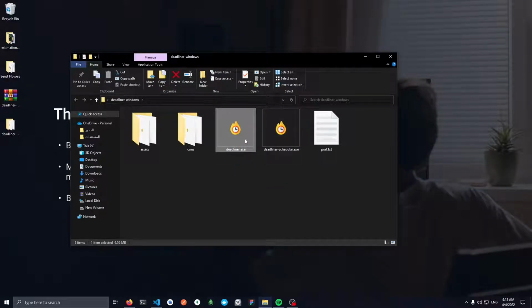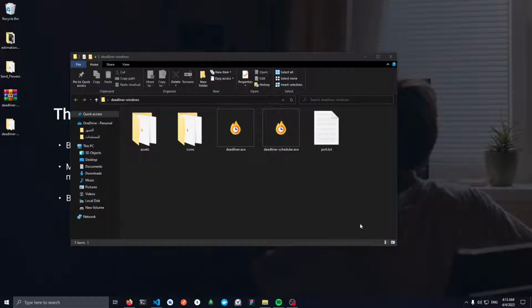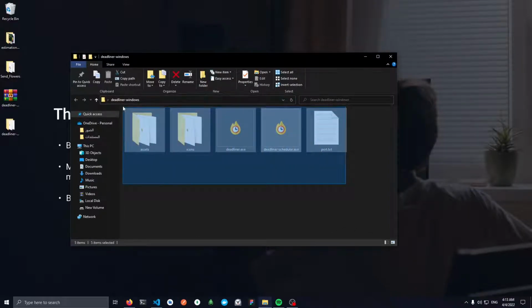So the first one, which is called Deadliner, is the binary that is responsible for rendering the GUIs that you will interact with to input your configuration for styling and your deadline. And the second binary, which is called Deadliner Scheduler, is what runs in the background and updates the wallpaper regularly. And it runs in the system tray, so in this area. And as I discussed before, it registers itself as a run on startup program.